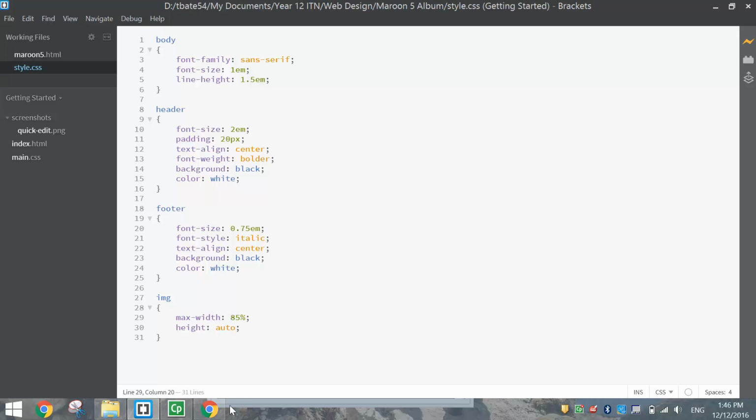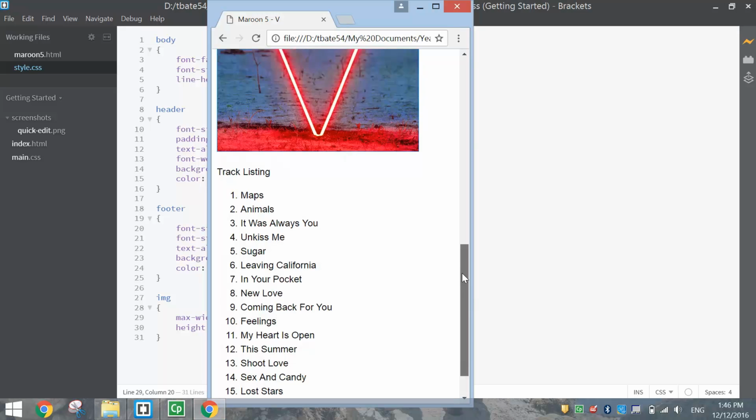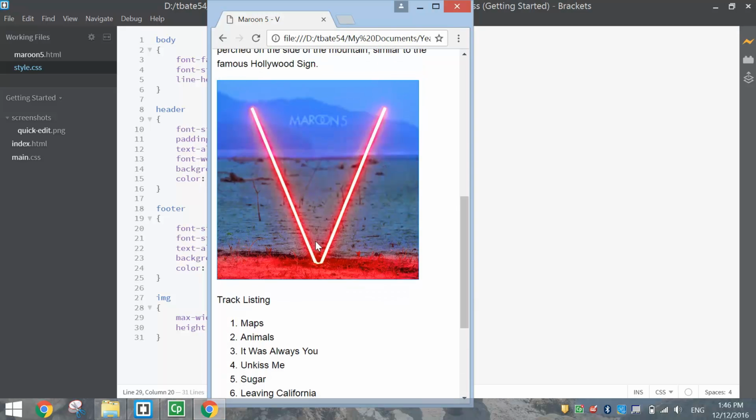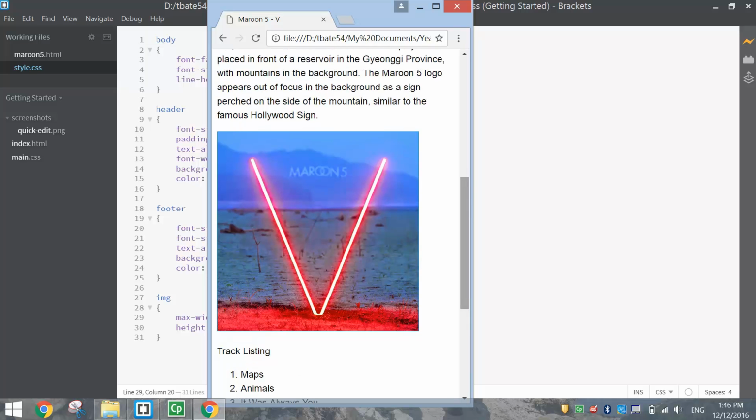So if we save that now and have a preview, you can see the picture is a lot smaller and it fits in the screen. There's no more of that horizontal scrolling, which is looking good. The other thing I want to do though is put it in the center of the page. It's a little bit lopsided at the moment as it's hugging the left side of the page, and it's got this bigger white gap on the right side of the page.